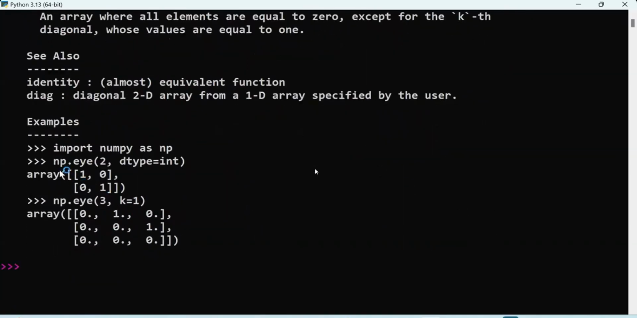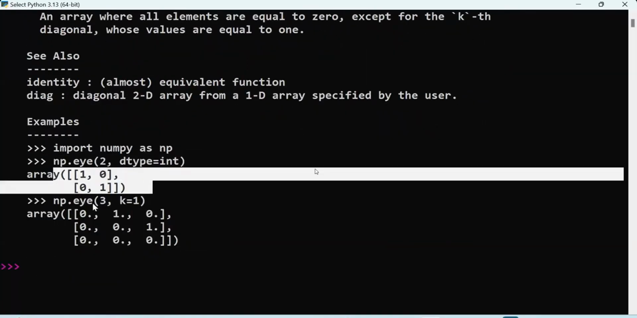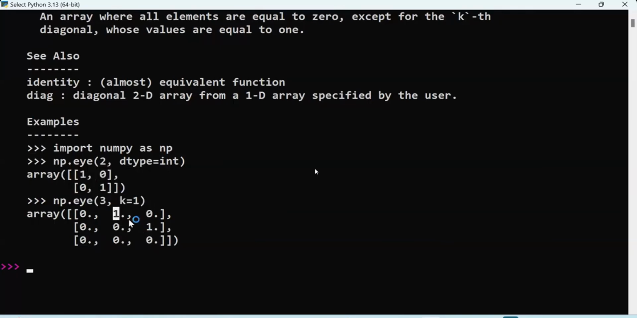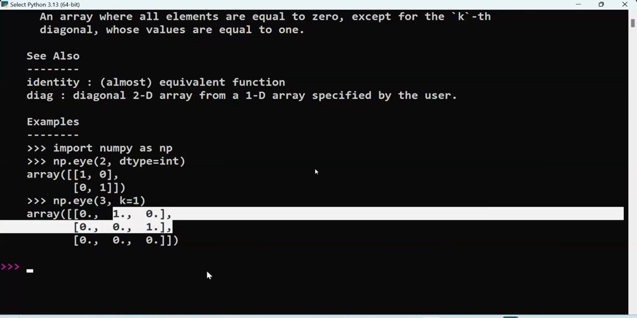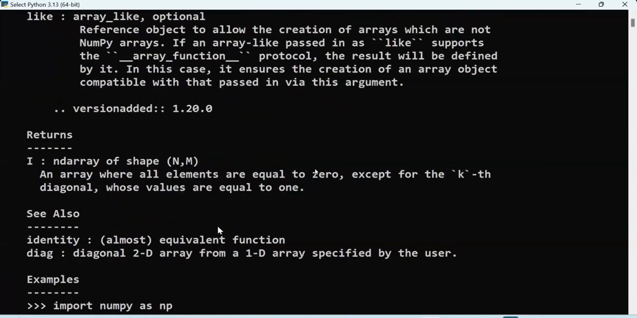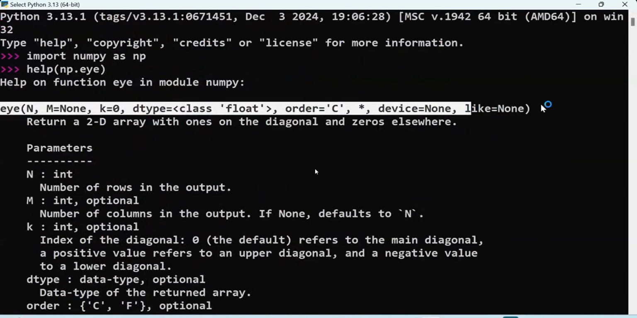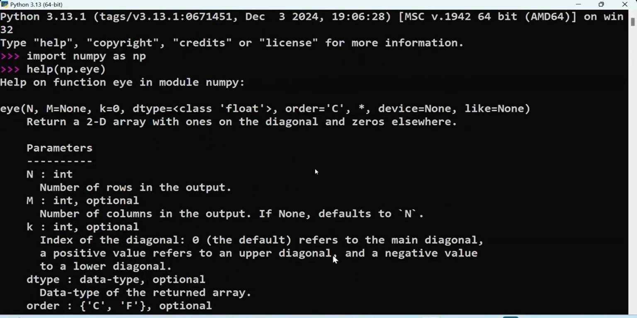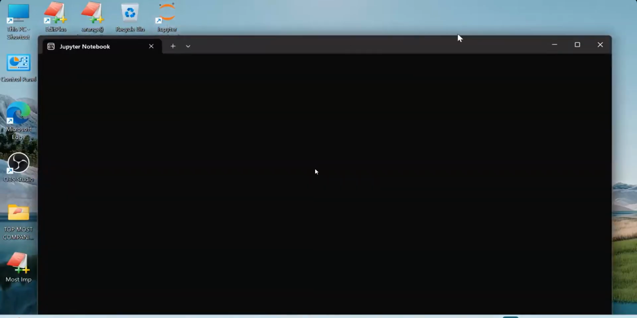Some examples they are giving, students. A simple example: numpy, int type, np.eye with 3 and k equal to 1. K equal to 1 means positive value only, preparing the positive side only. That example is done. Now I want to go for a complete example. I want to take a complete example. Go to the Jupyter notebook. Launch the Jupyter notebook.